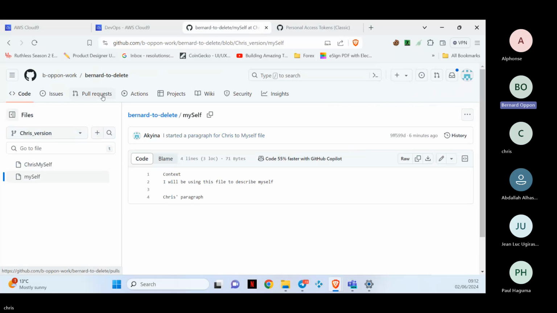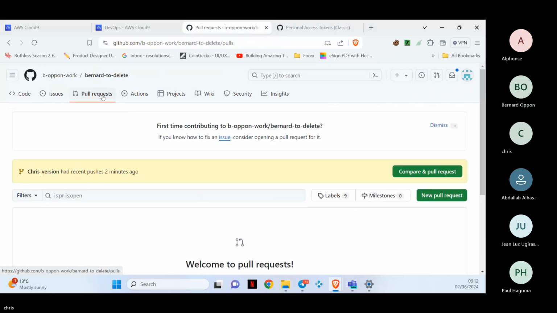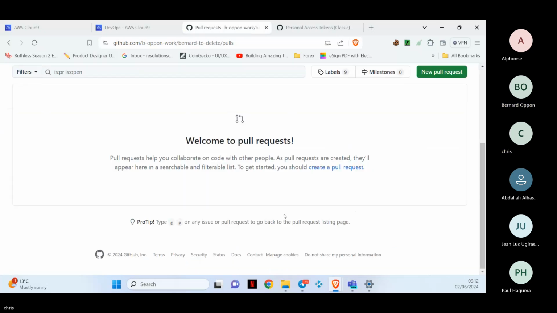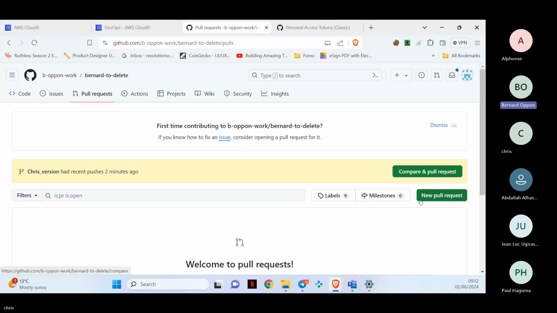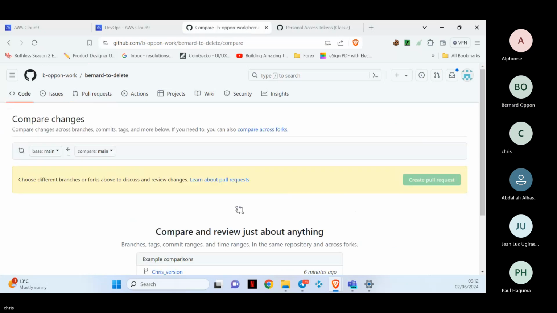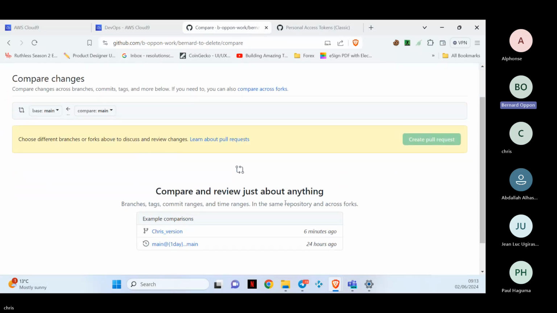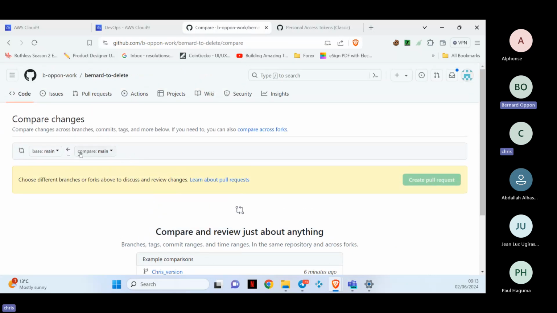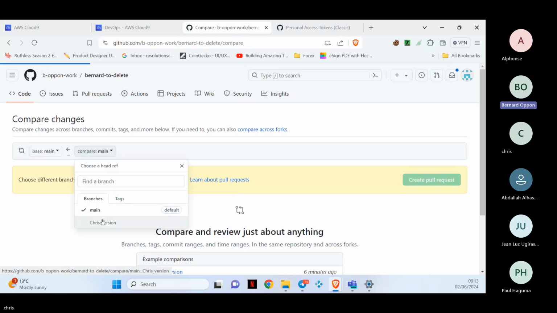You need to go and learn about all of these. Click it, and then you create a new pull request. And then you select your branch. You want your branch to go into the main branch. So you see, it's comparing which two branches. Select that one, and then select your Chris version branch.